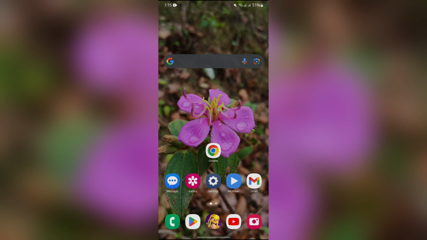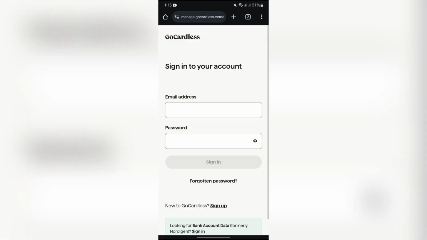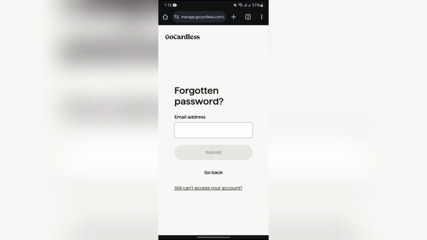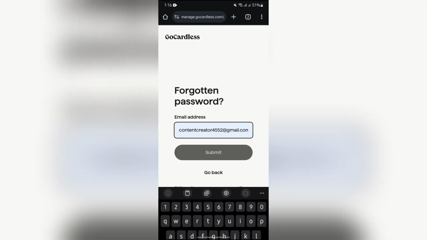Now in order to do this, you simply have to open any of your browsers at the very first, and after that open gocardless.com and go to the sign in page. Now in here you simply have to select this forgotten password option directly. Tap into that option, and now after tapping into forgotten password, enter your email address.